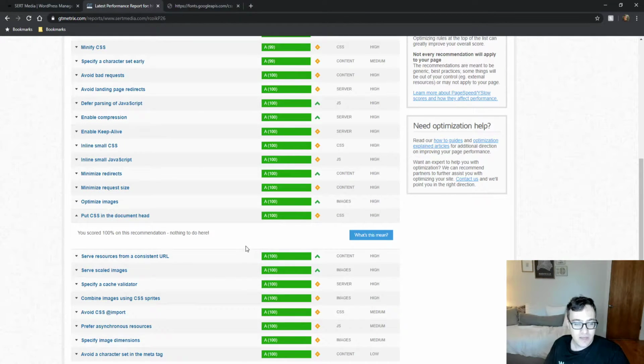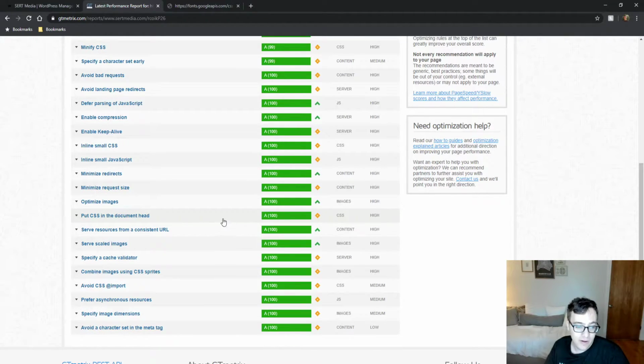Put the CSS in the document head. Nobody should fail this warning, but basically it just says, you put your CSS in the header and your JavaScript in the footer, ideally, except for jQuery, which will probably be in the header.